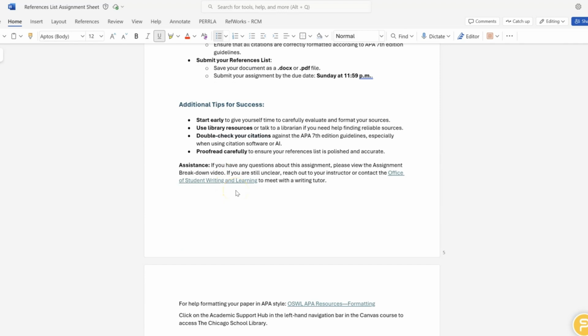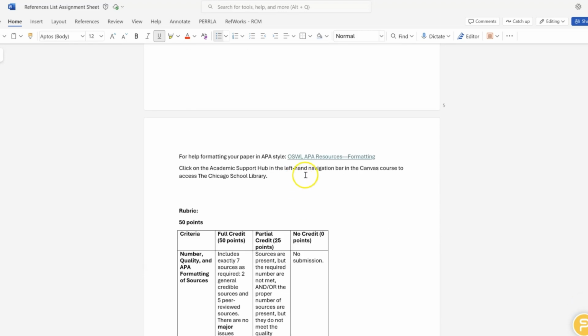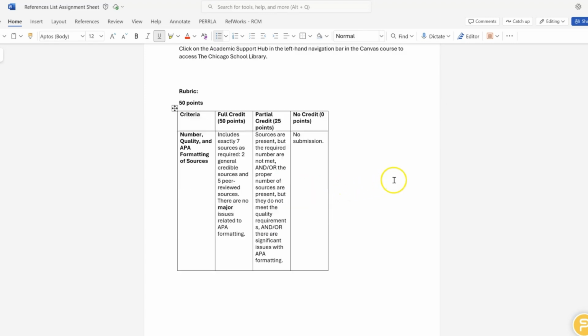If you need even more assistance, the Office of Student Writing and Learning is there. You can meet with a tutor, and they will be more than happy to review your APA formatting and to provide you with some feedback or resources. We also have a whole website for the Office of Student Writing and Learning that will help you with APA resources, and that academic support hub.